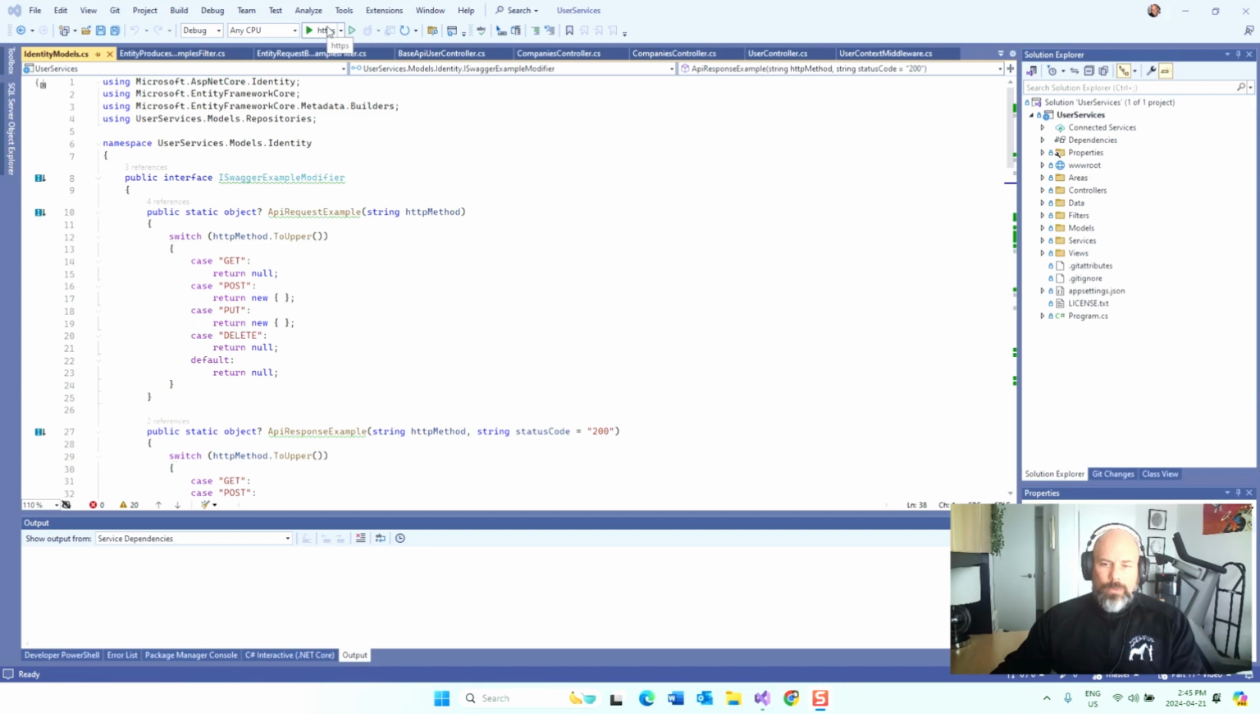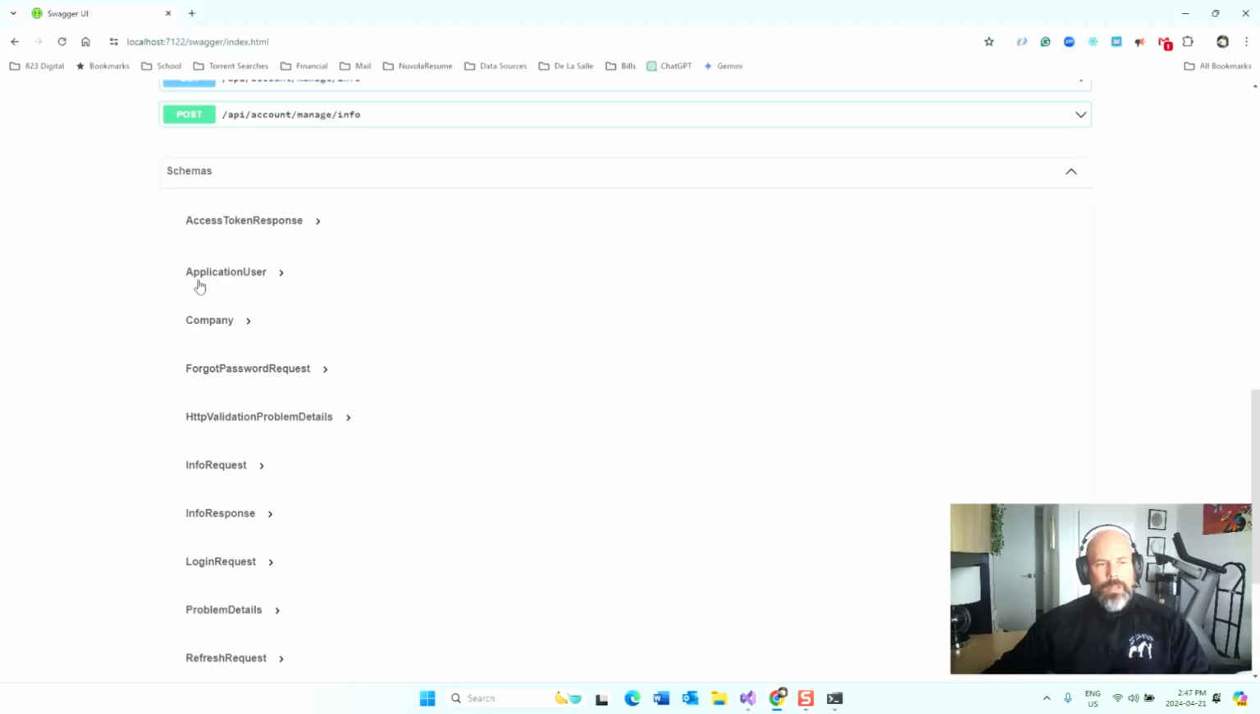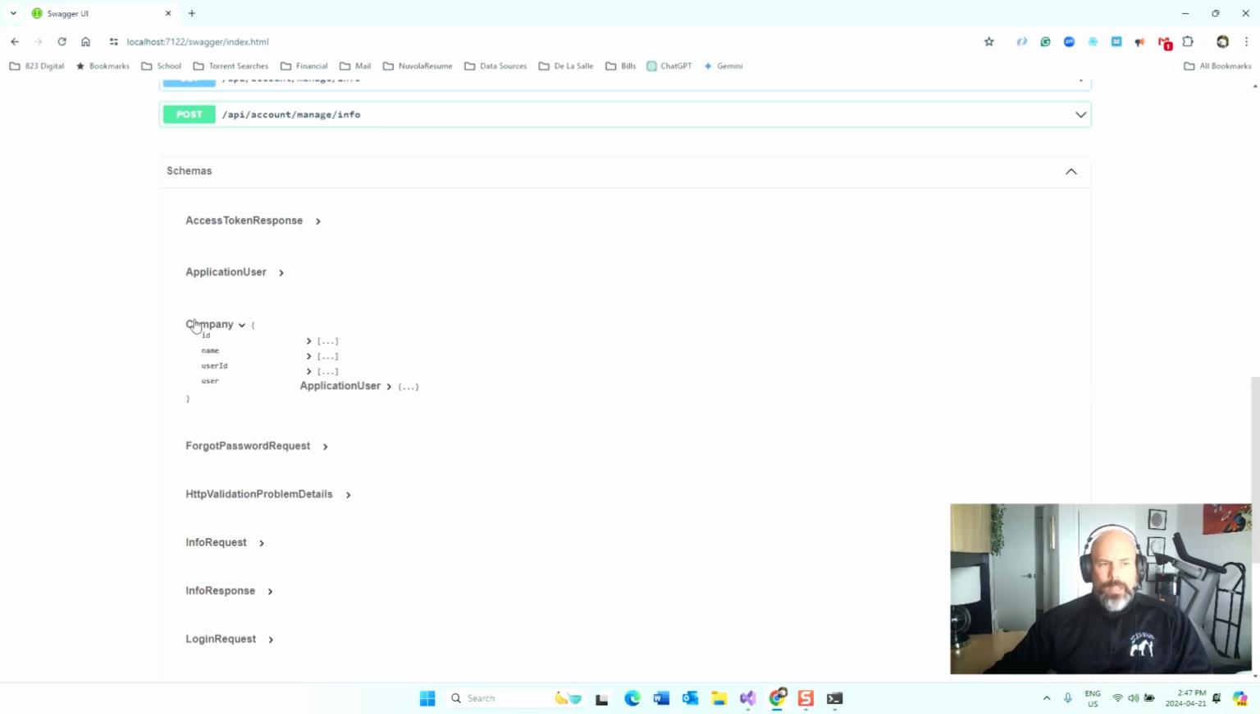So when we think about what Swagger does right now, let's go ahead and run Swagger, and we're going to see what it shows for our schema objects right now. The two that I'm most interested in here are application user and company. These are the two objects that we've been hinging most of this web application on. So let's examine what features they actually have.